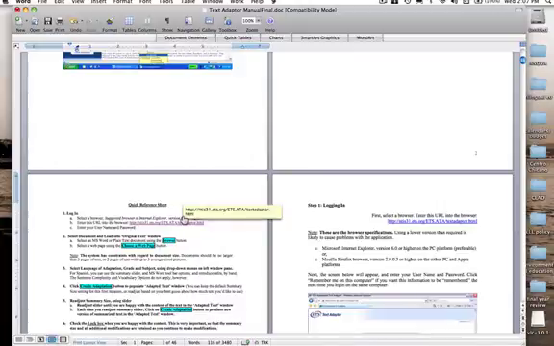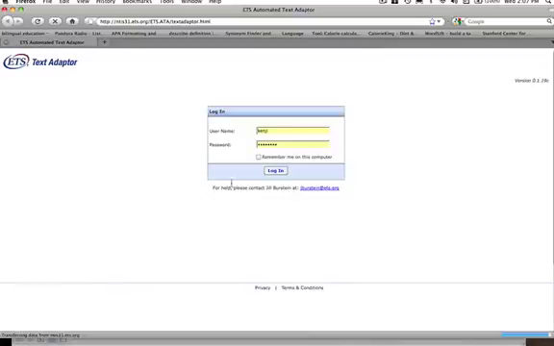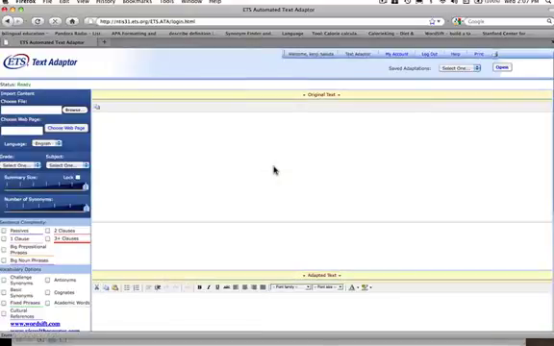By clicking on this link, we will be taken to the textadaptor web page. The textadaptor web page asks for a login and a password. These were the login and passwords provided to me. You will be provided with your own login and password. After logging in, we can see the textadaptor main page.